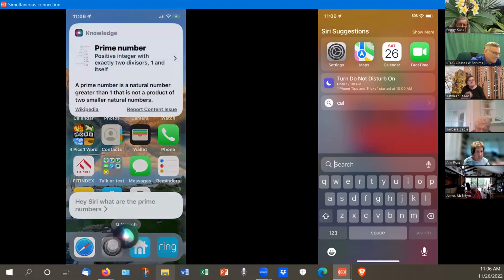Prime number is a natural number greater than 1 that is not a product of two smaller natural numbers. Would you like to hear more? Yes. A natural number greater than 1 that is not prime is called a composite number. For example, 5 is prime because the only ways of writing it as a product, 1, 5 or 5, 1, involve 5 itself. However, 4 is composite because it is a product in which both numbers are smaller than 4.